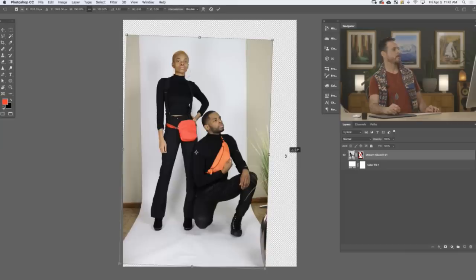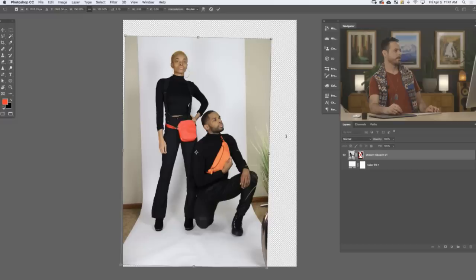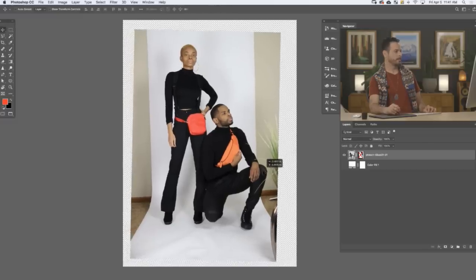There we go. Now you can change this rotation at any time. So if you're like, ooh, I rotated too much, not a big deal. You can change that at any time. So let's hit that checkbox up there and bring our subjects right into the middle of the frame.